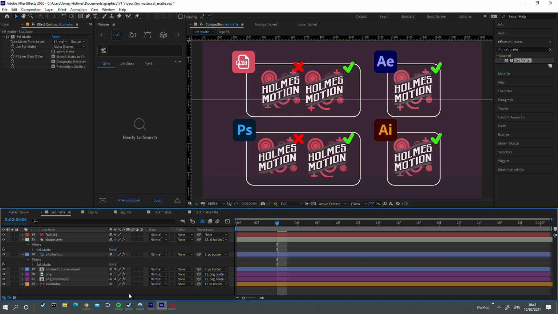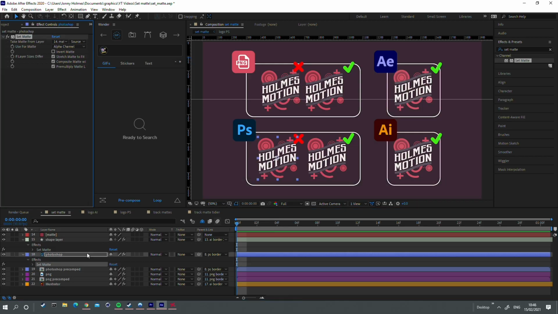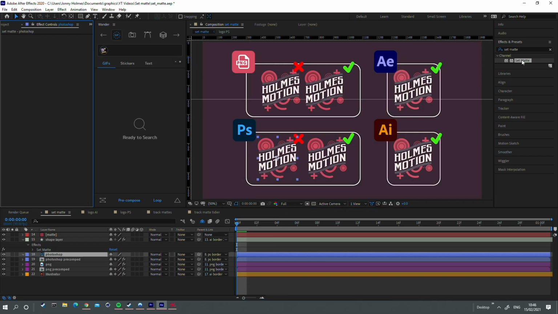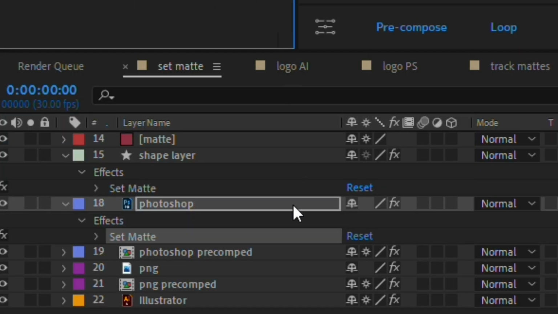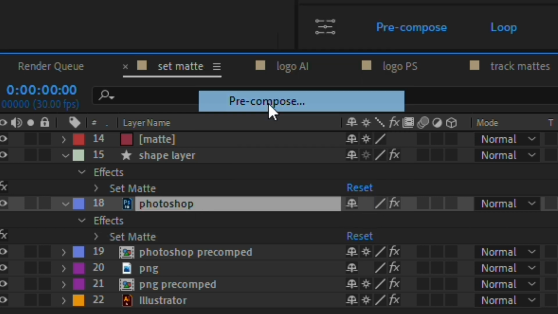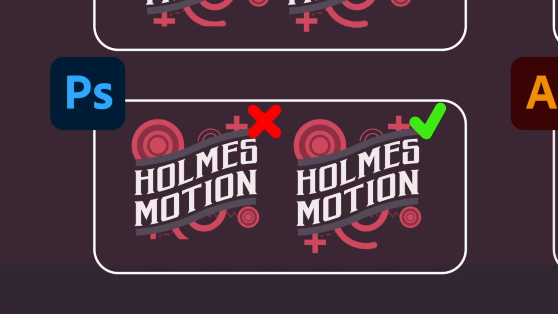Job done. For the Illustrator layer, the process is the same, but you have to make sure that continuously rasterize is checked for this Illustrator layer as well as the matte layer. Photoshop and PNG layers require an extra step. You apply the effect as we did previously, but because Photoshop and PNG layers don't have the option for continuously rasterize, you need to pre-comp them and then continuously rasterize that pre-comp. If you don't do this, the result will look wrong.